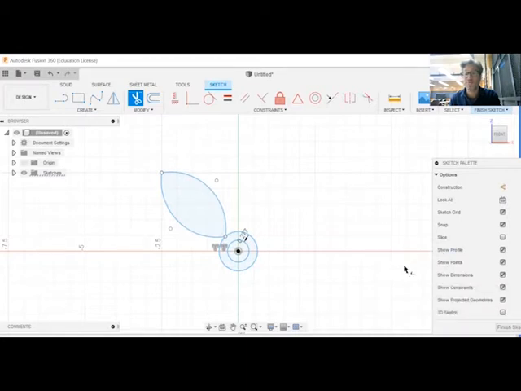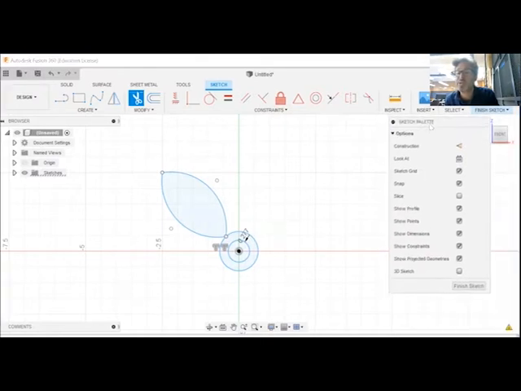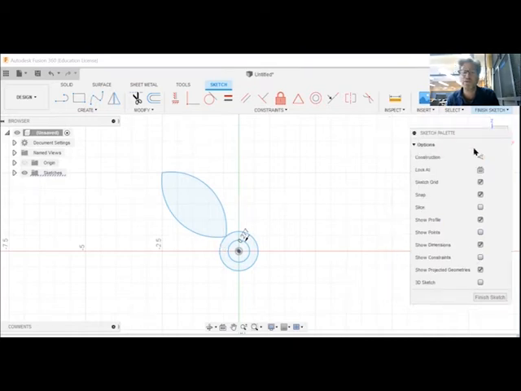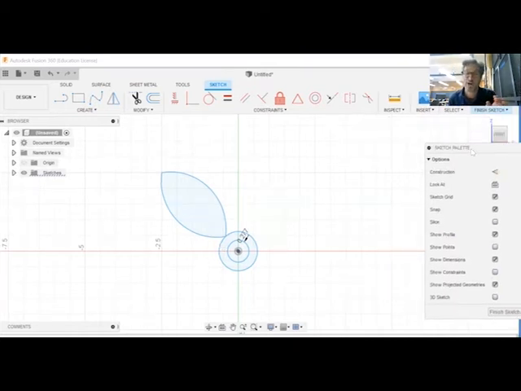And now we're going to fill in the rest of the flower with petals. But before we do, there's a couple things that I want you to get rid of on your sketch palette. I want you to click off Show Points and click off Show Constraints. This will make your drawing cleaner, and it won't have the constraint icons all over them or dots everywhere.